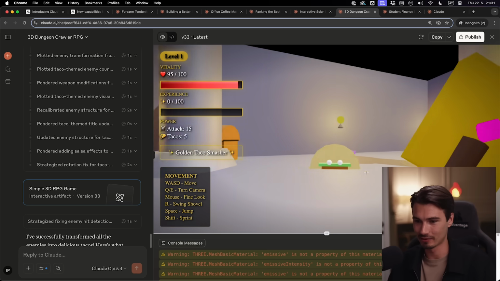Look at that. Oh, taco number 1. They even have eyes. I kind of love it. But you might be saying, okay, Igor, tacos, golden shovels, I'm not sure that's really that practical.